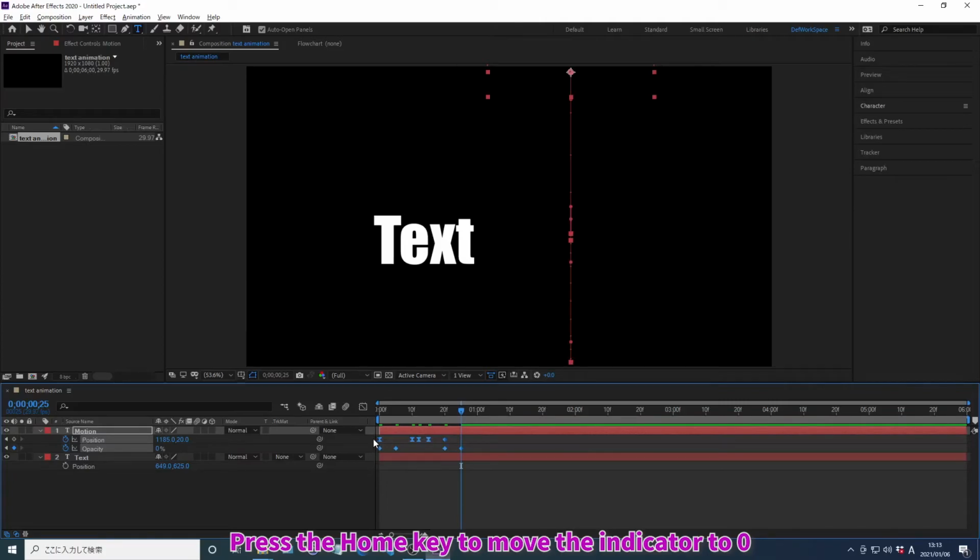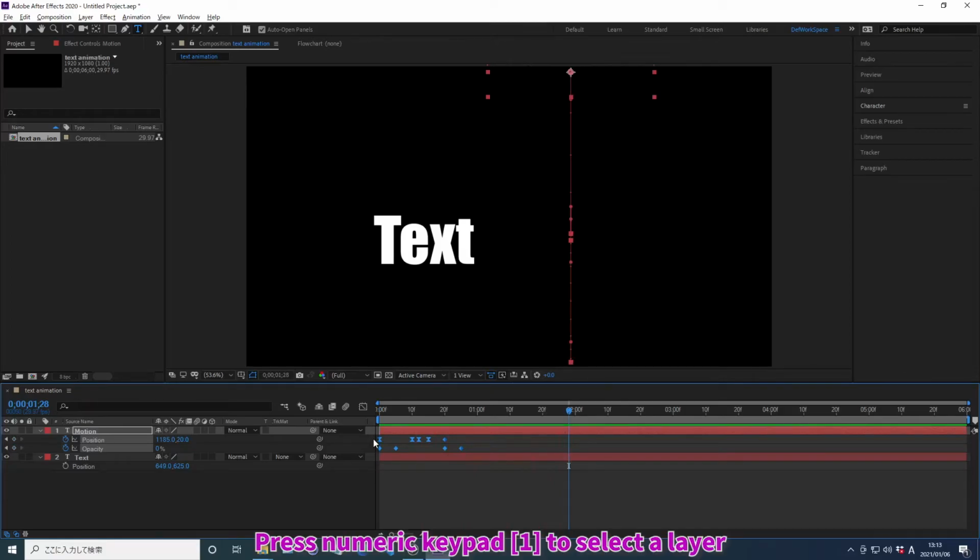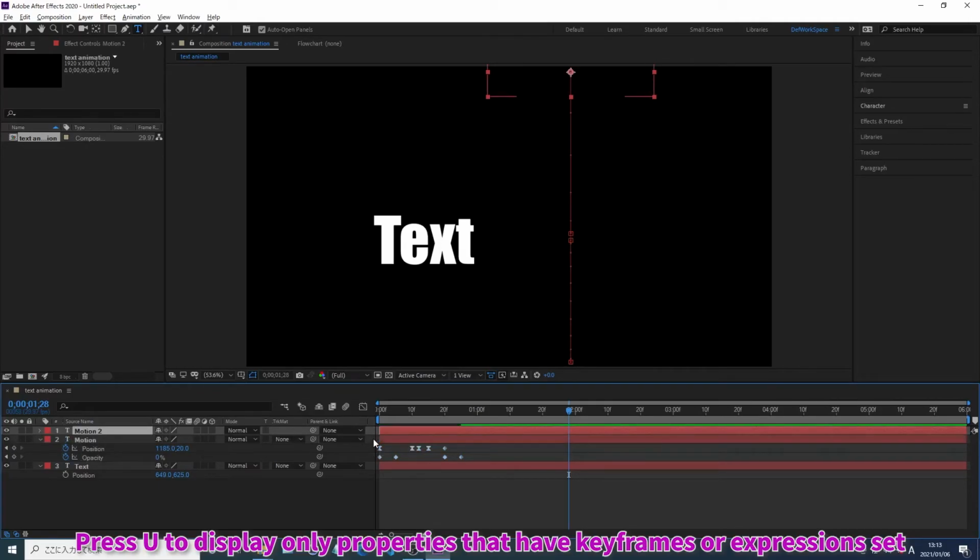Press the Home key to move the indicator to 0. Press spacebar to preview. Press numpad to select a layer. Press Ctrl+D to duplicate. Press U to display only properties that have keyframes or expressions set.